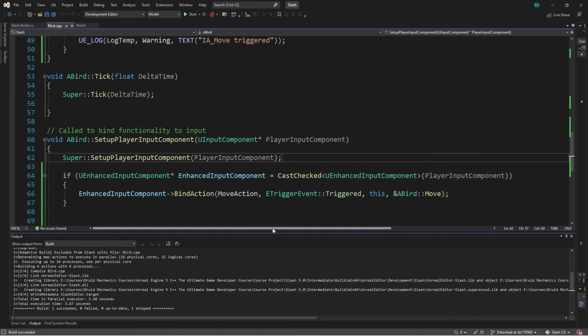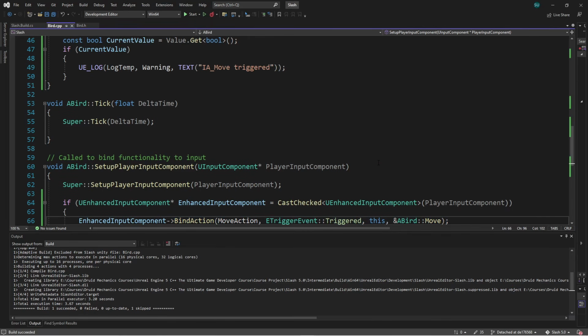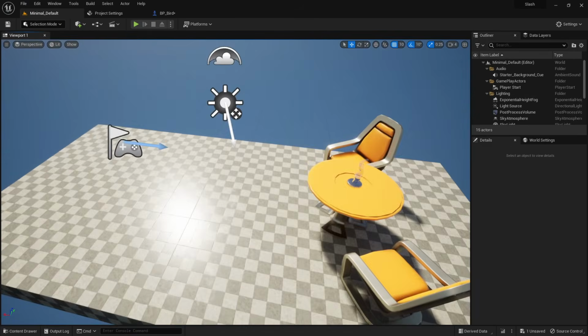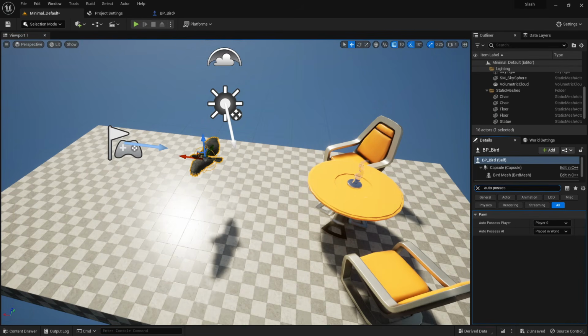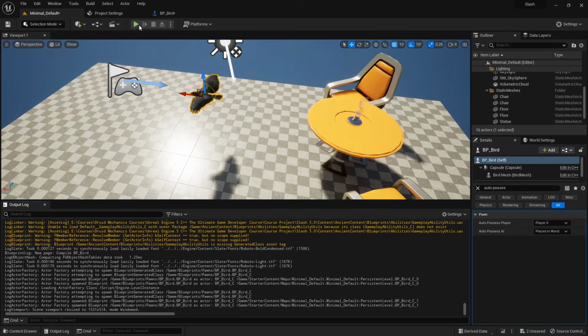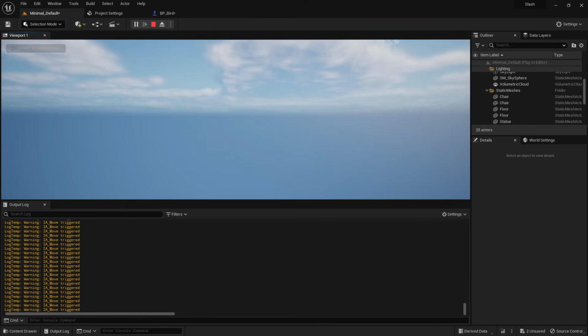And it needs to be valid because we're calling bind action, specifying that move action variable, and this line will link up our move function to it. So if everything works, we should see our UE log printed to the screen. So we can test this by, once again, dragging in a bird pawn. We know that auto possess player is set to player 0, so we should automatically possess it. And if we show the output log, I'm going to dock it in the layout here and press play. Then I can click in the viewport and press W, and there's our message.